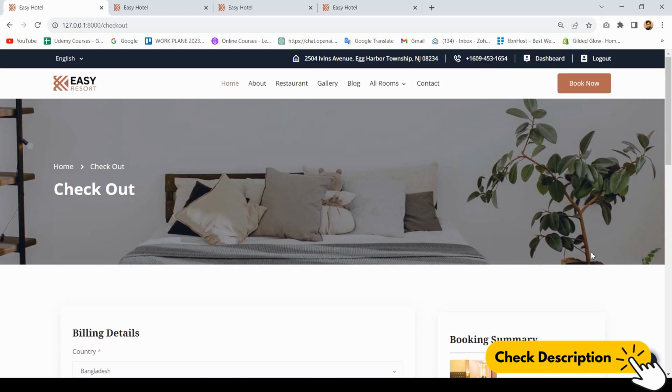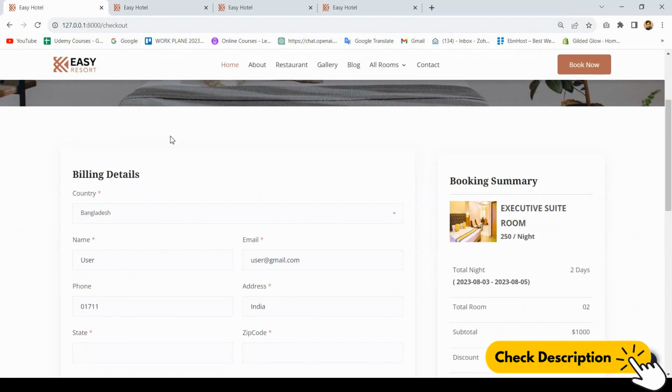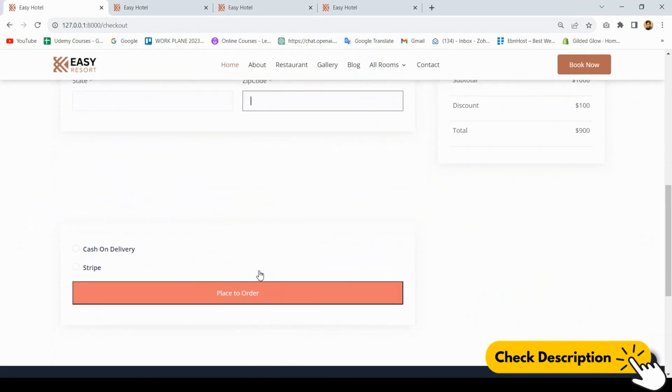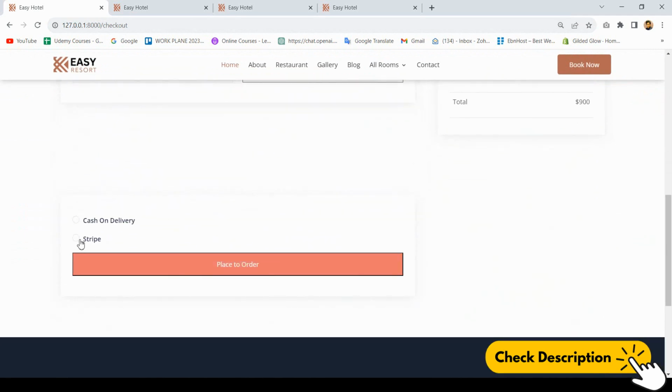And also right now I am already logged in. That is the reason I am actually able to access our checkout page, otherwise you must log in first. So right now when you log in, it will automatically get our user's country, name, email, phone, address, state, and then zip code. And here there are 2 options. You can select Stripe, or you can select cash on delivery. I have already covered both of these.